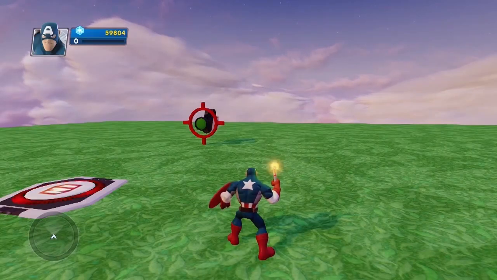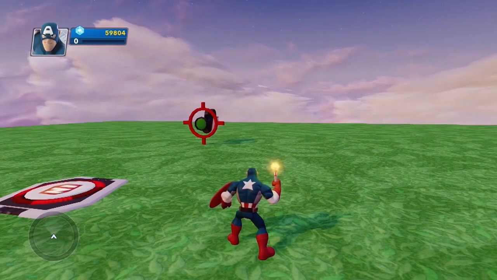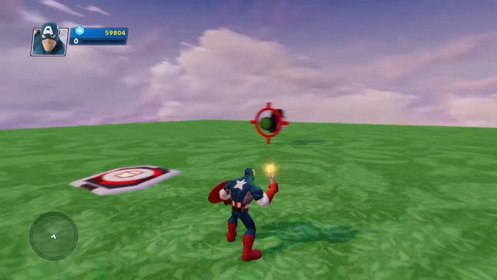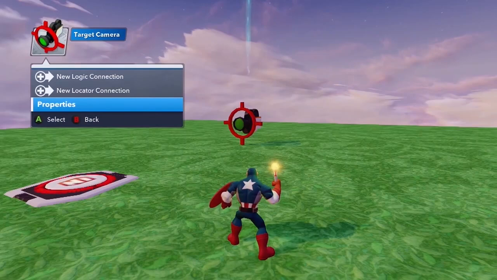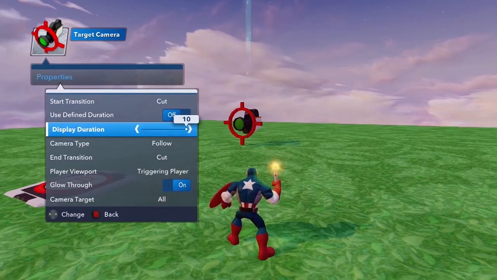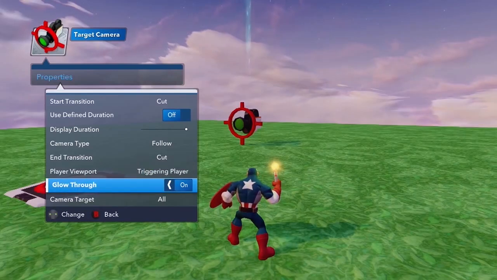So you can use it for, say, doing establishing shots of your level so people can see, okay, what your level is going to be about, or to give clues on, say, what are the important parts of a room by doing different transitions between cameras and so on. So this one also has many useful gameplay purposes. So first, let's see what kind of properties it has. Start transition, uses defined duration, camera type, and transition, viewport glow through.